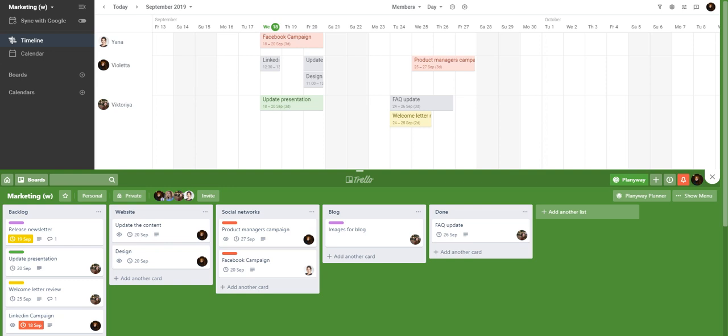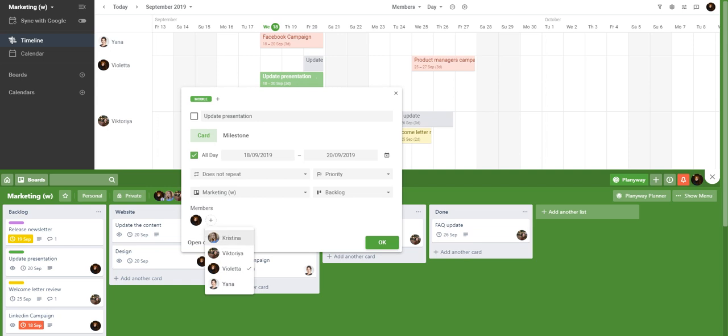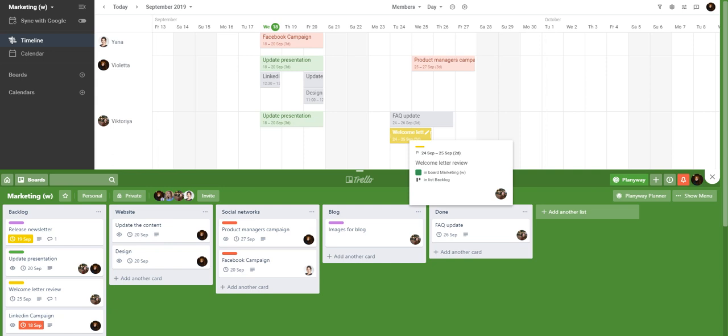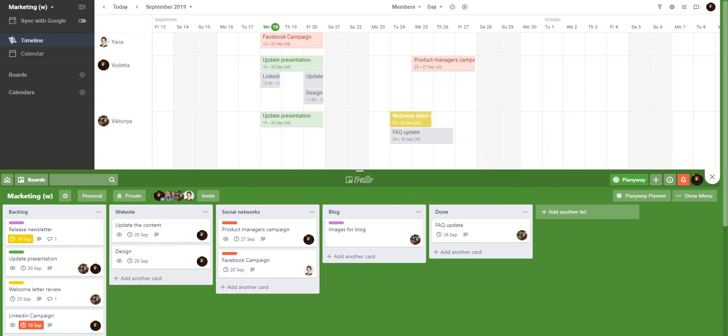Now let's assume that you want this task to be done not by Victoria, but by Violetta. In this case, you can simply move it like this, drag it and drop it. If you want this task to be done by both, you can click the card and add one more member. Now you can see these tasks in both lanes. Also, you can easily reorder tasks. For example, right now Victoria has 2 tasks on the same day, and by simply dragging and dropping them, you can change the order of the tasks in her lane on the same day.